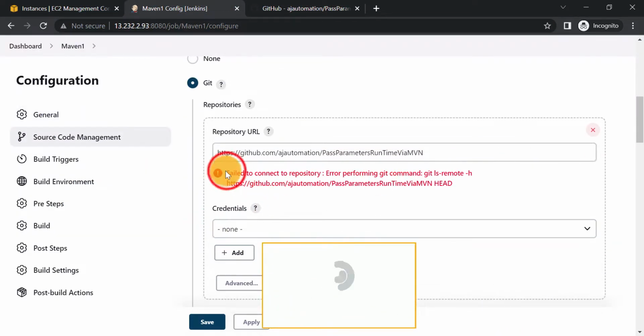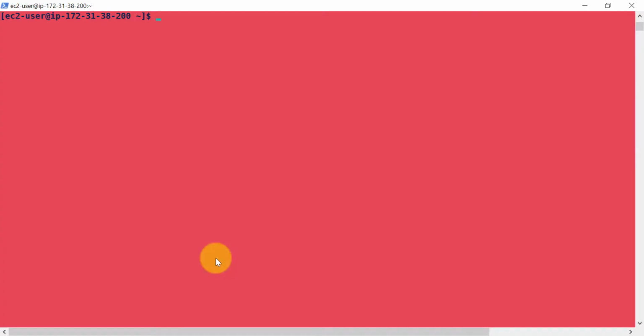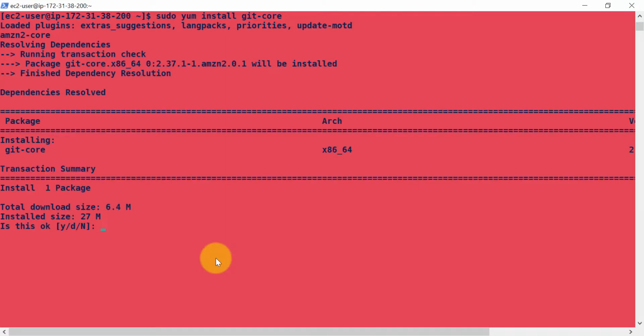So if you see this kind of error here, okay, failed to connect to repository. Okay, so it is unable to fetch the project from our GitHub repository, okay, due to some issue. So this might be due to that Git is not available on your AWS EC2. Okay, so you need to install the Git first on your AWS EC2. So again, go to the PowerShell and run this command. So this will install the Git.